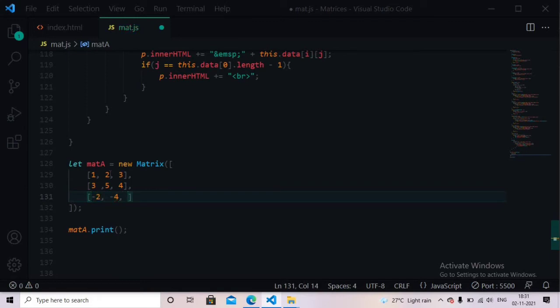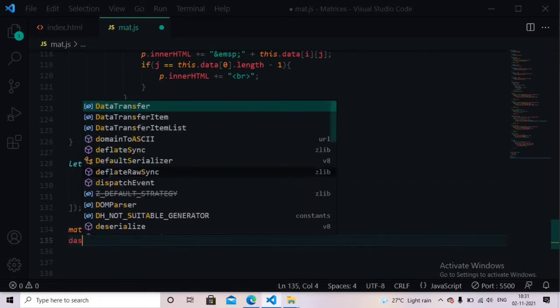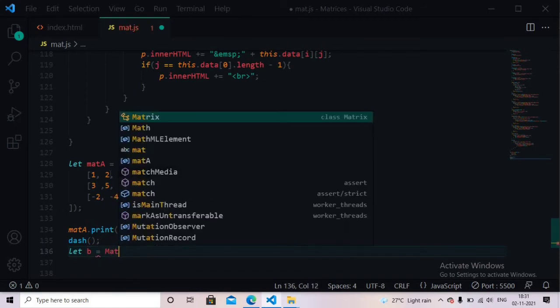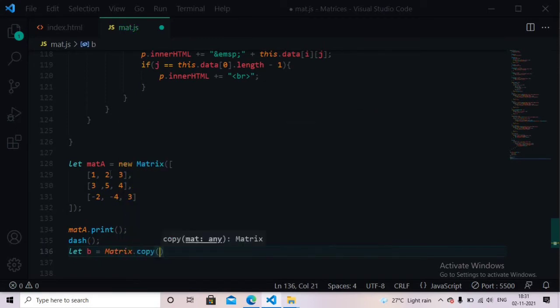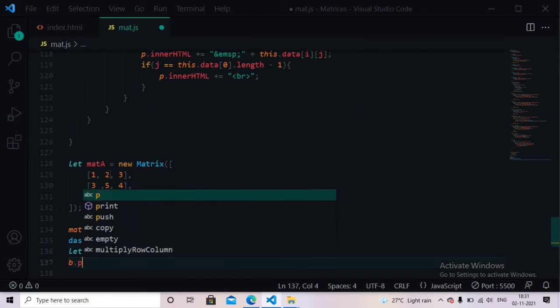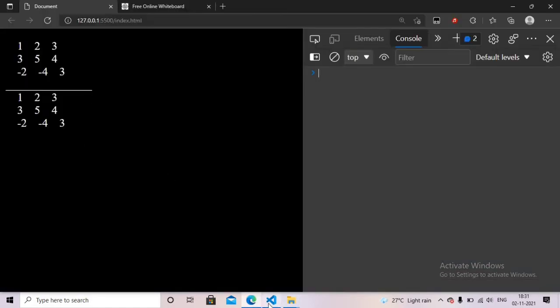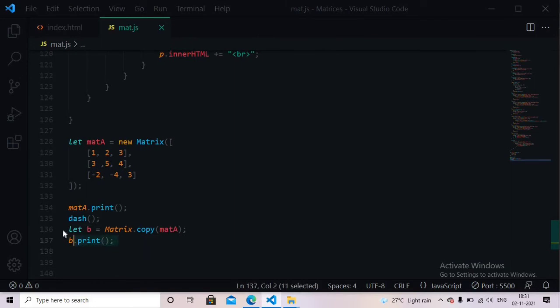Now let's try if this copy is working or not. Let b equal matrix.copy(matA), and we print the b. So we should get 2 identical matrices on the screen, which we get. Since it's working, let's continue our code.